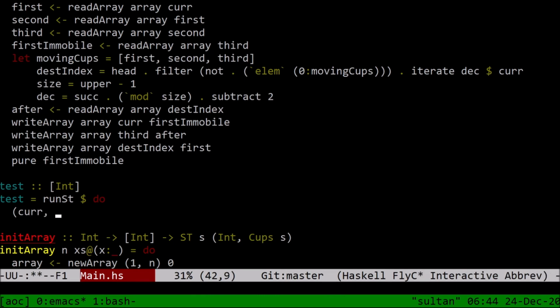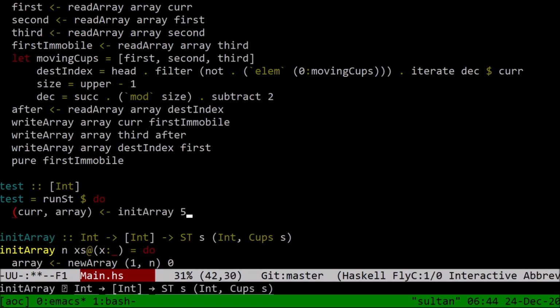Cur array comes from init array of 5, just the smallest one possible. Again, the example that they give us to work with at the beginning. Well, I don't know. Let's just use the example input, right? I already typed this out once, but I've deleted it since then. So, oops. 3, 8, 9, 1, 2, 5, 4, 6, 7.